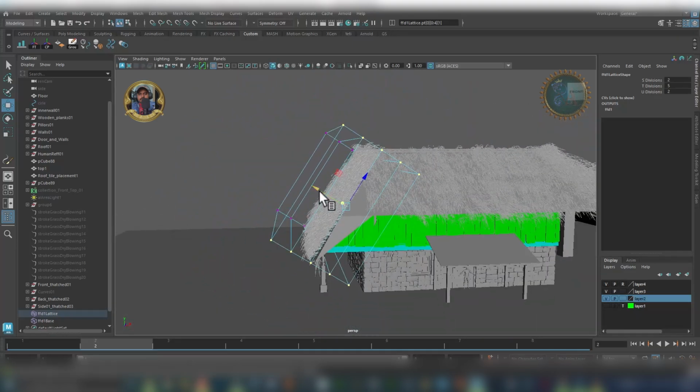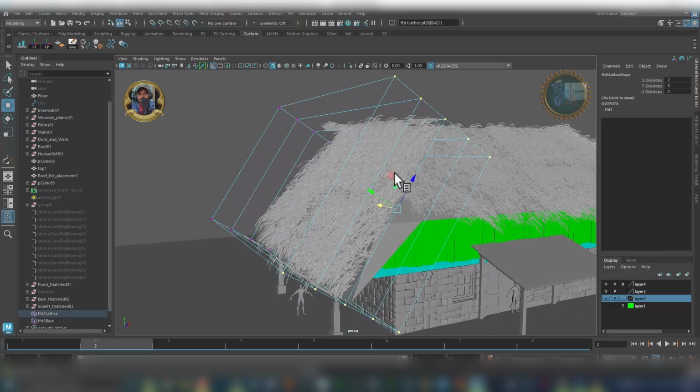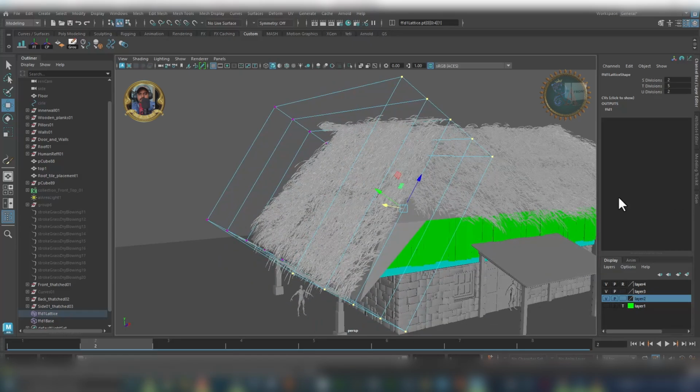This is a small tip for modeling section people. It may help others also.